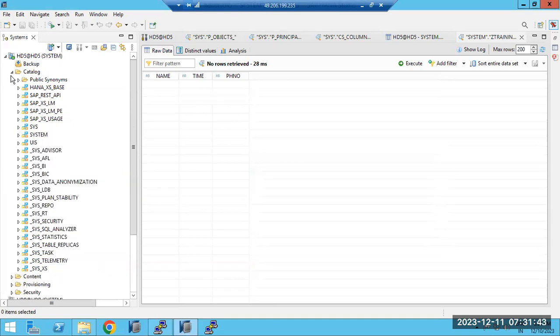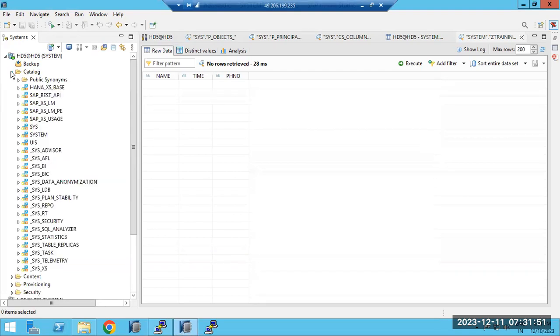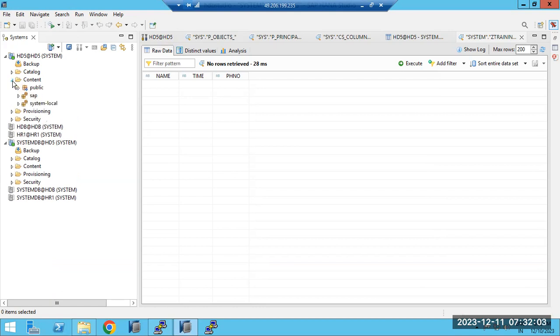That is the catalog. So these types of things are available here. Where the tables are available means in the HANA Studio catalog. Under the catalog we have the schemas, and in each schema there is a set of tables available. That is the one thing. The next one is called the content, right?